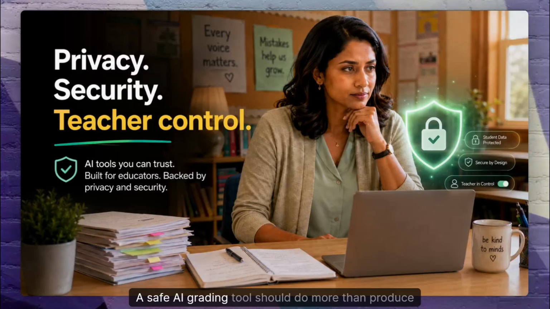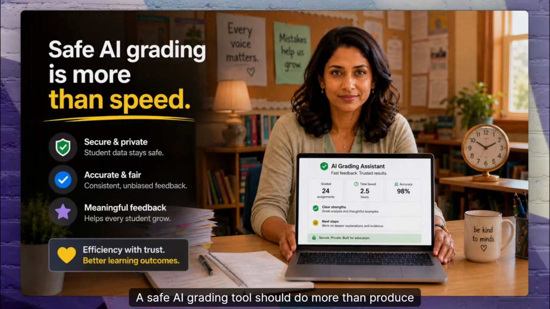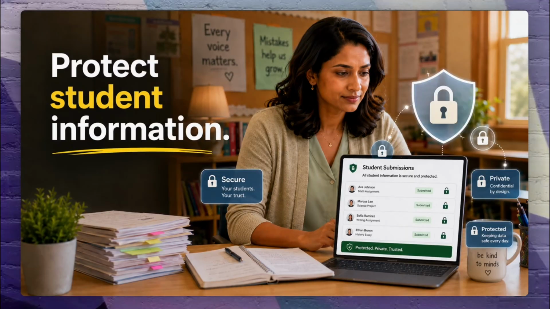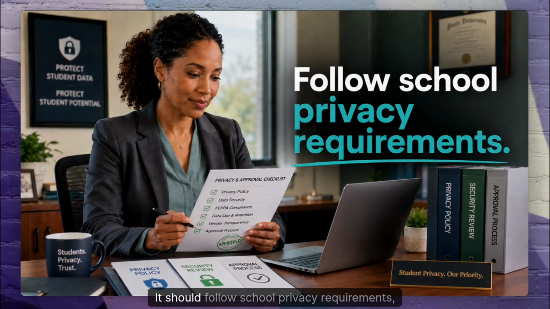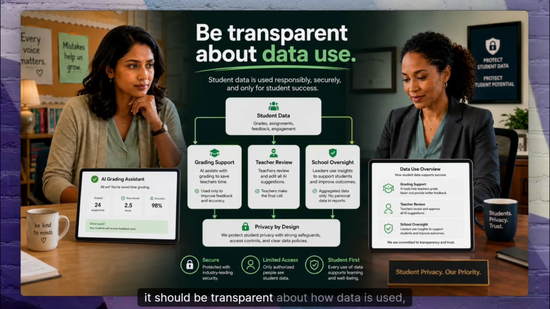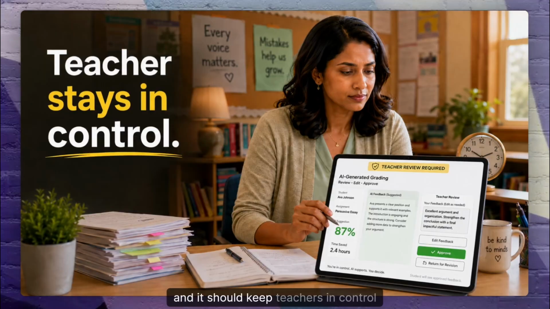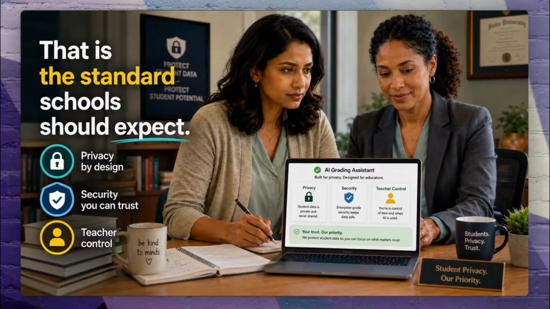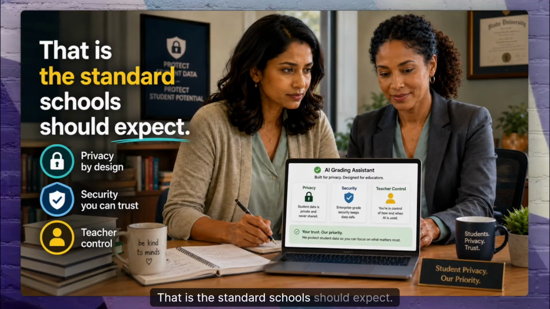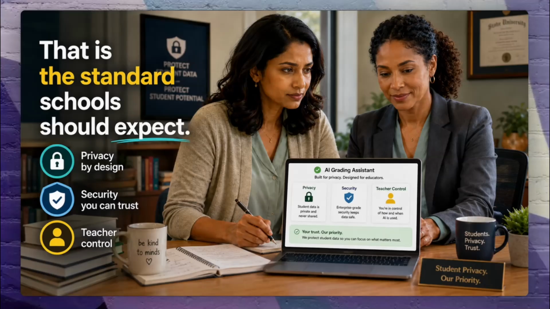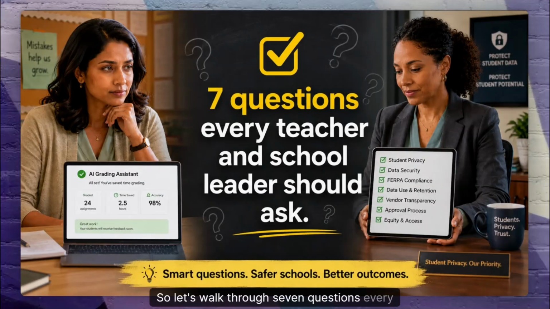A safe AI grading tool should do more than produce fast feedback. It should protect student information. It should follow school privacy requirements. It should be transparent about how data is used. And it should keep teachers in control of final grading decisions. That is the standard schools should expect. So let's walk through 7 questions every teacher and school leader should ask.